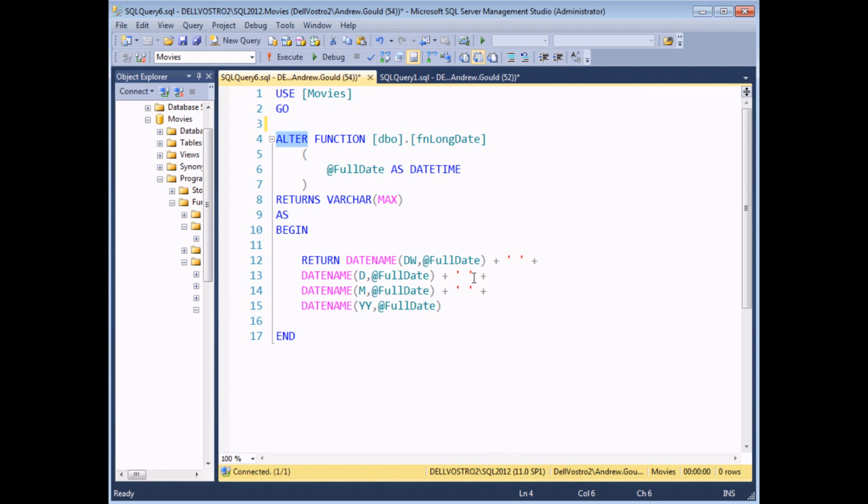So I'm going to click just at the end of the line which returns the day of the month as a number. I'm going to remove the extra space at the end there.